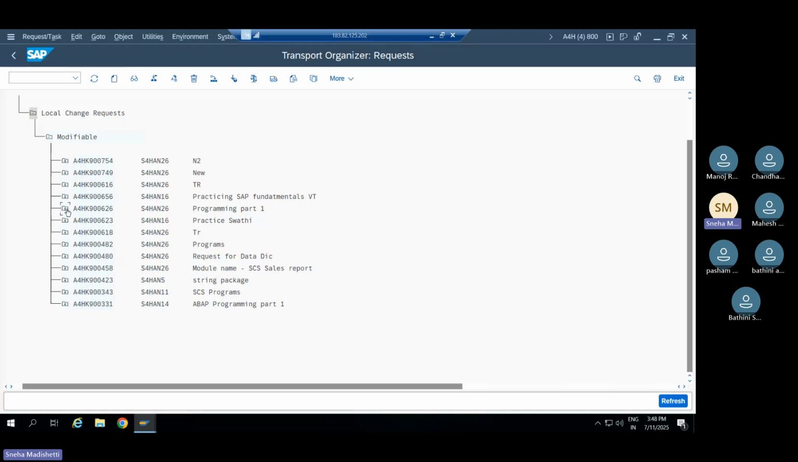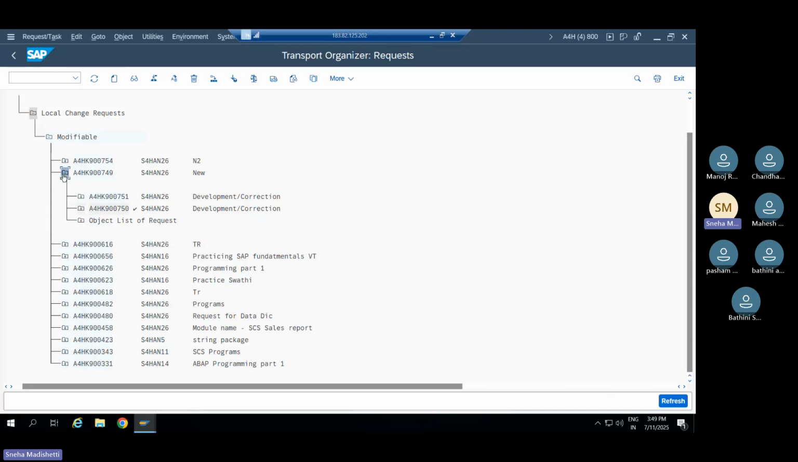So this is the main TR, right? Suppose I don't release this one. I believe this is released. Okay. So if you see, this is the TR, and in this TR two tasks are there. Whenever you want to release a TR, first you need to release the child TR. Child TR is nothing but these inside. When you expand the main TR, whatever child TRs are there, you need to release those. And always remember, only the TRs that belong to your user ID you need to release, because our changes should be released from our side.